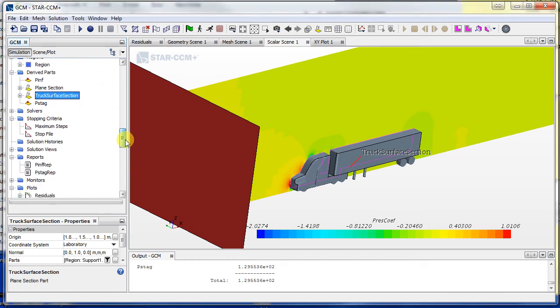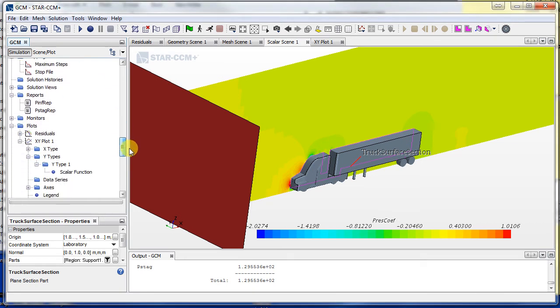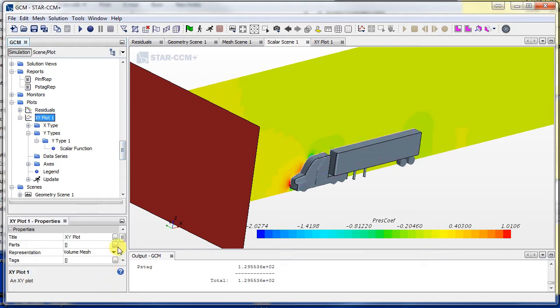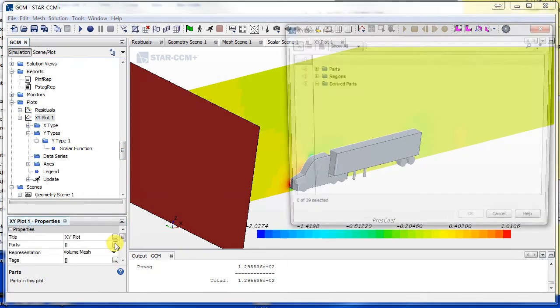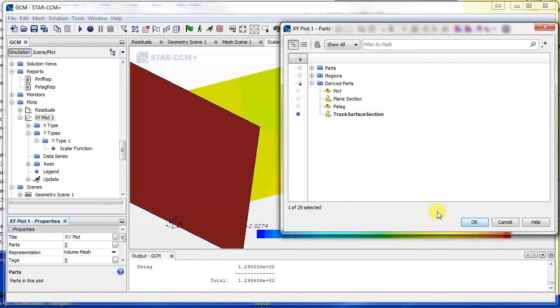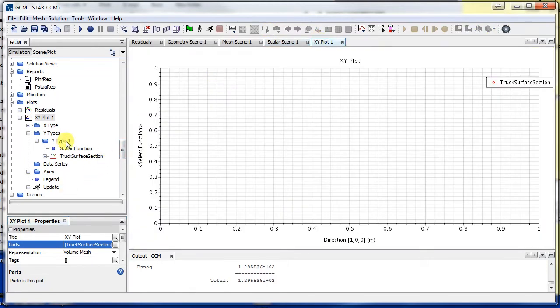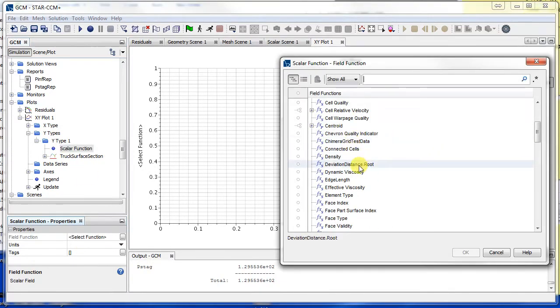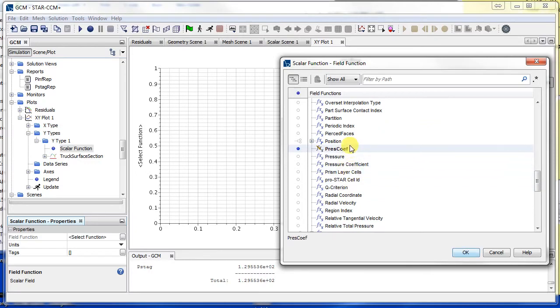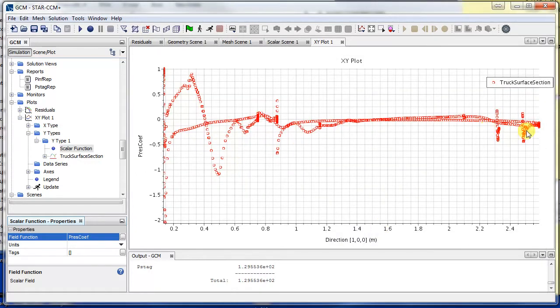Okay, so now I've got the surface. Now I can put it into my part. So click on that plot, and I'll select that part we just made, truck surface section. That's the quantity it's plotting, but we also need to choose what it's actually plotting, and that's going to be the pressure coefficient field we just made. Press OK. So now we've got the pressure coefficient along both the top and the bottom surfaces, like so.